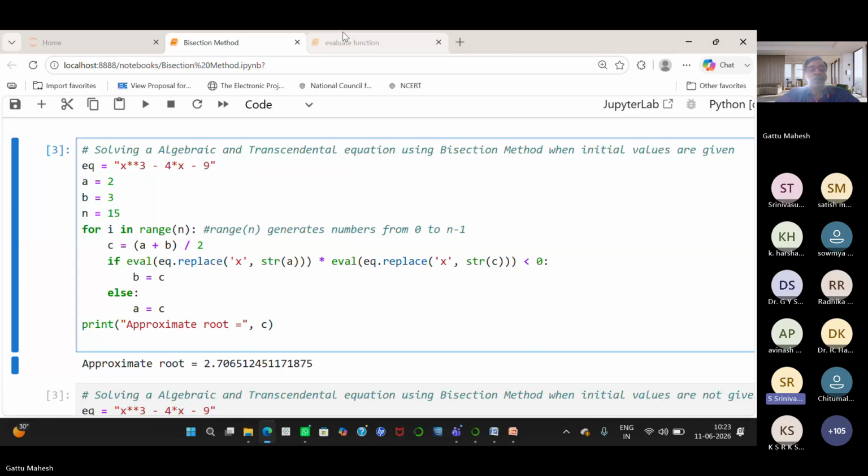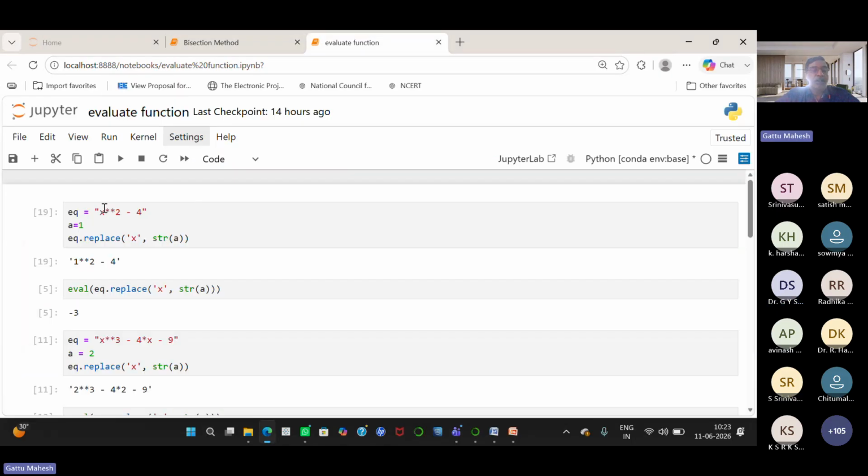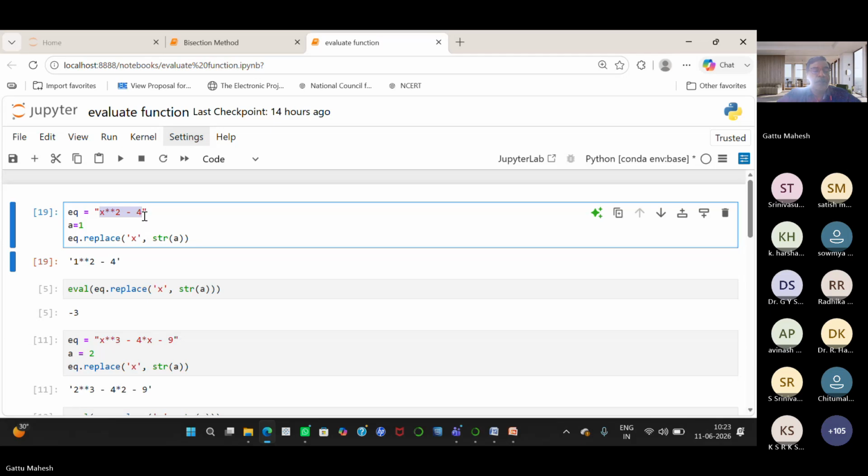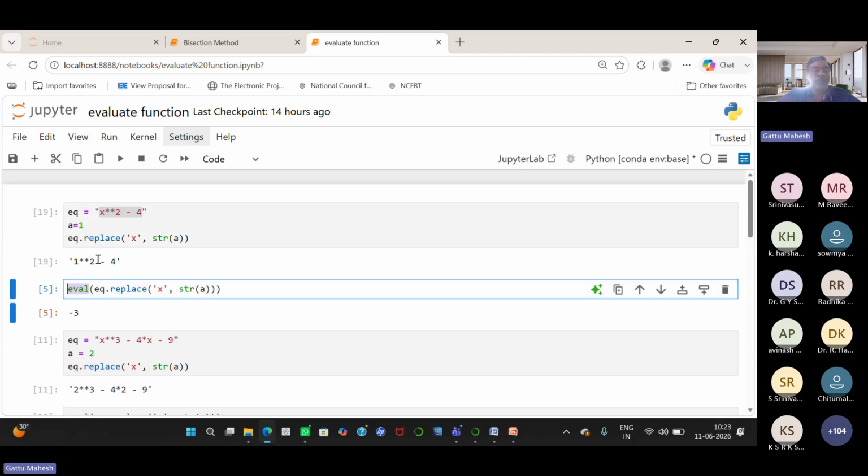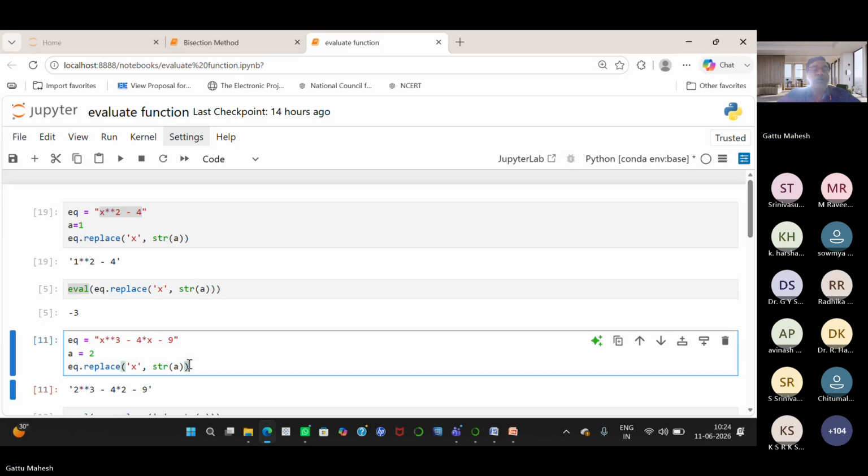See here in this example, x is replaced with a, and a value is 1. So I'll get 1 double star 2 minus 4, but it is not a mathematical value, it is a string. Now I'm using eval. Eval is a function which converts the string to a numerical value. This is nothing but 1 square minus 4, so 1 minus 4 is minus 3.